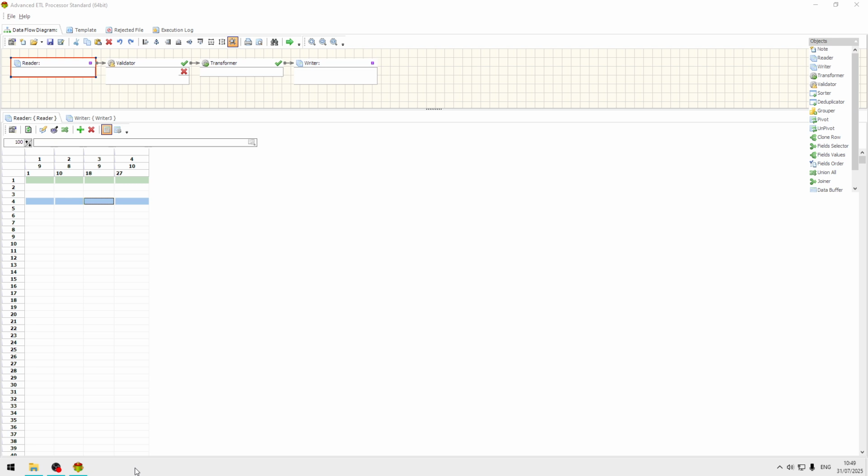So here we have the main interface, and we have a number of objects available for us on the right. The standard template has a reader, validator, transformer, and writer. The data flows from the left to the right. Let's start by setting reader properties.